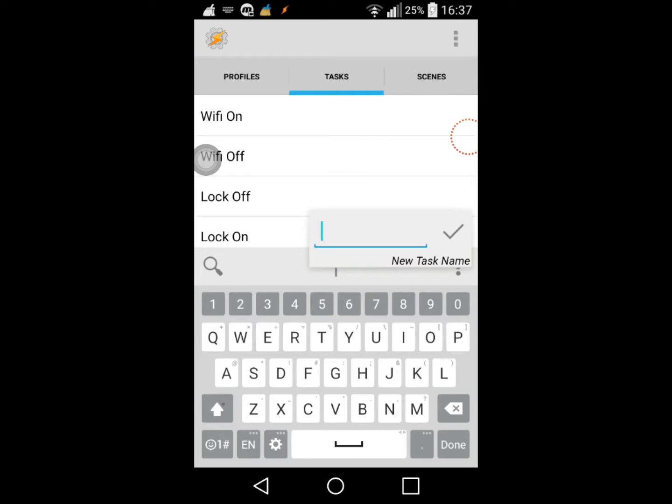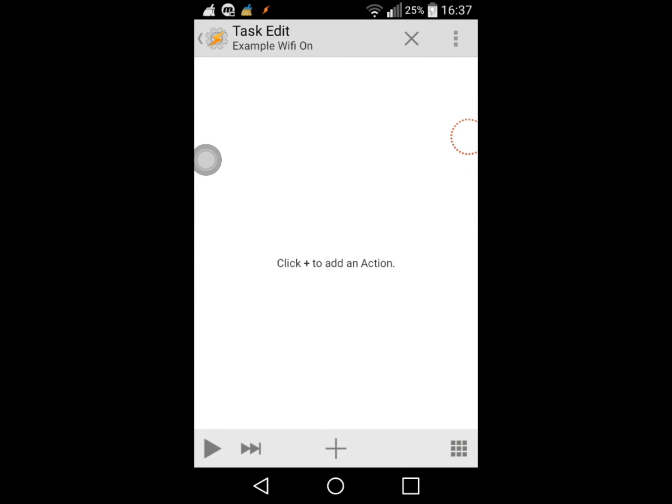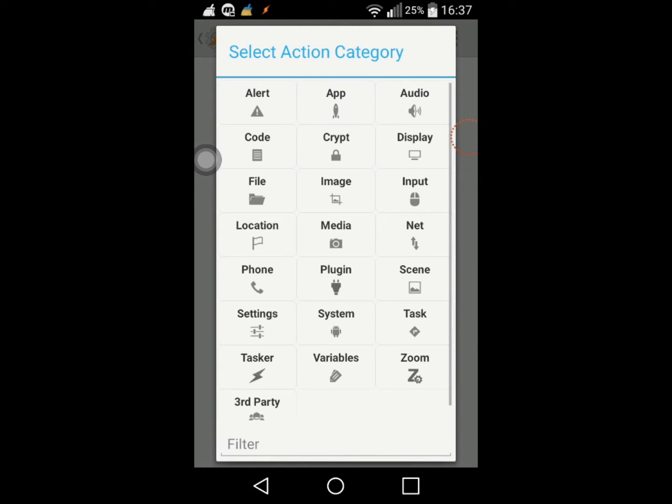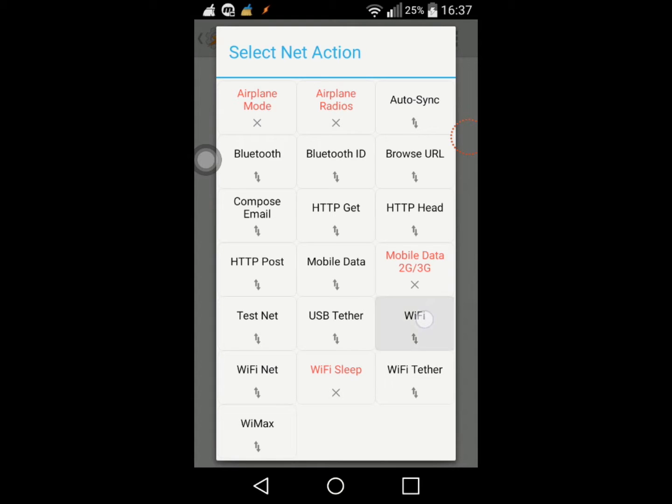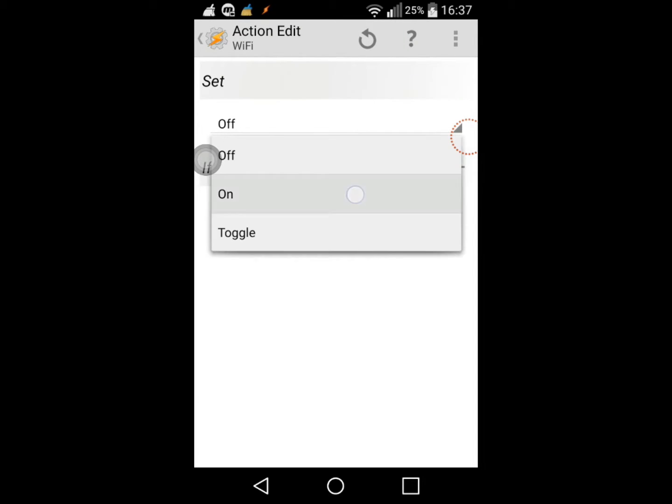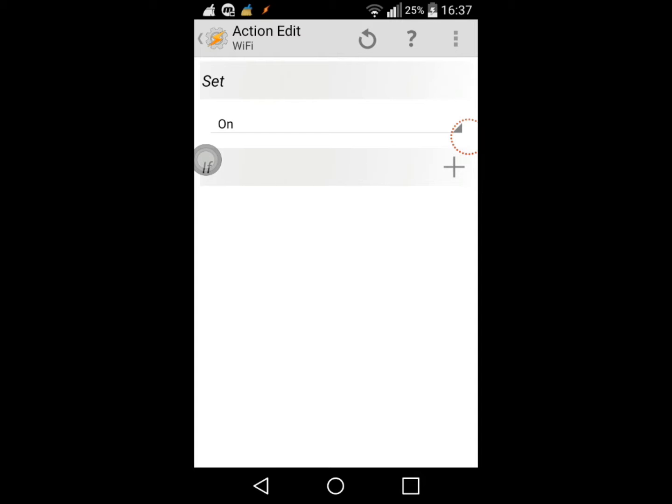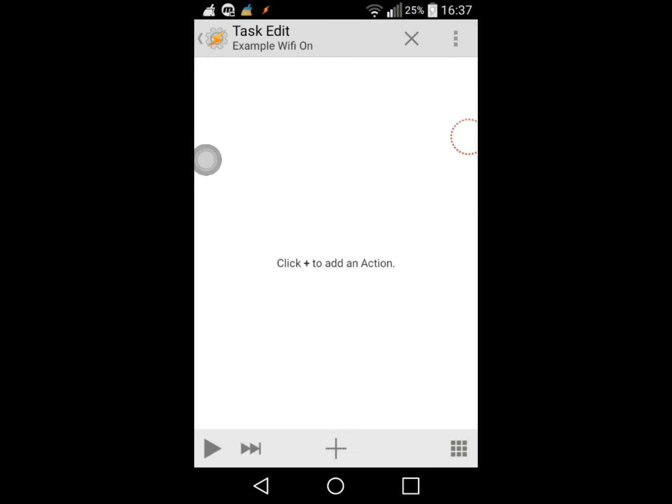Basically this new task name will open up, and what you guys have to go for in there is anything. Basically I'm gonna say example Wi-Fi on, and once you do that, you can add an action, whatever you want to, but right now for the sake of this example I'm gonna go for net and go for Wi-Fi, and then set it to on. So what this does is basically when you're near the cell towers, it turns your Wi-Fi on, and then you just go back to save your changes.